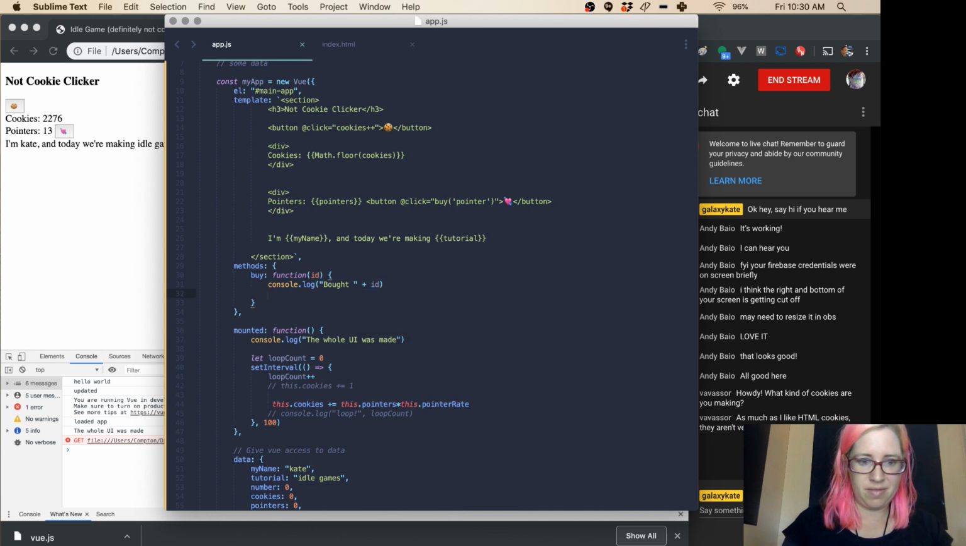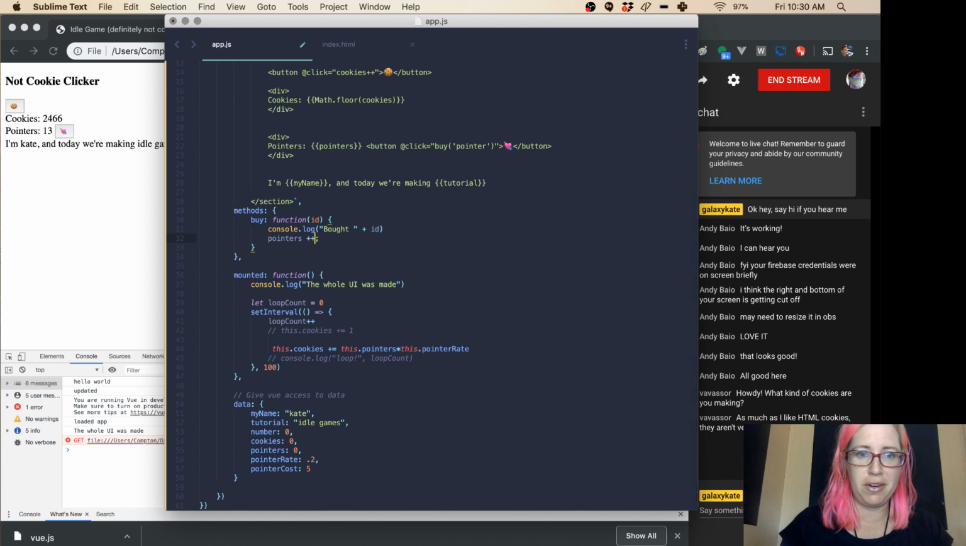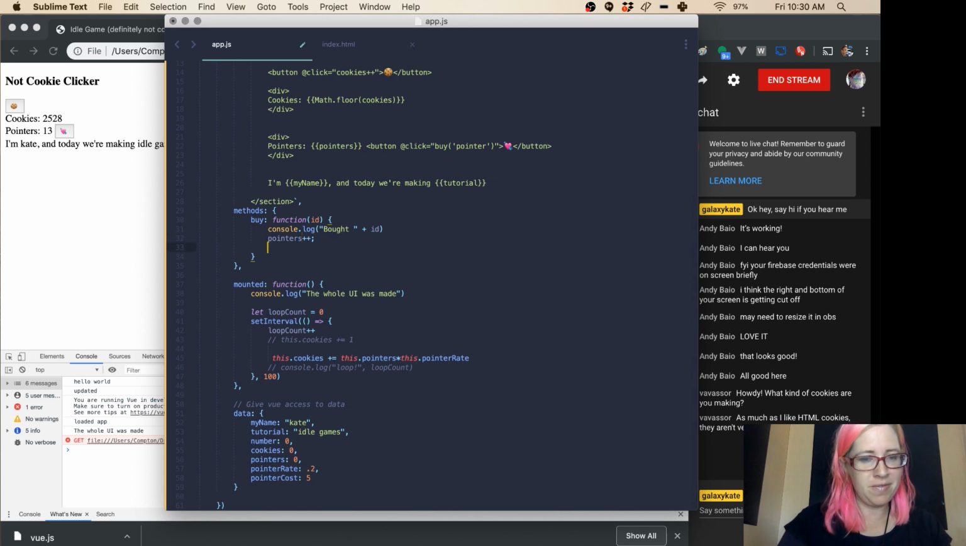At the moment, the only thing to buy is pointers. We're going to make this general purpose in a moment. So you buy a pointer. This dot cookies. Oh, this gets me into trouble all the time, not putting this in front of stuff in the methods. So this.cookies minus equals this.pointerCost. All right, this should allow me to buy pointers and see my cookies go down.